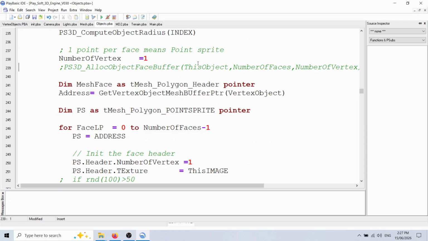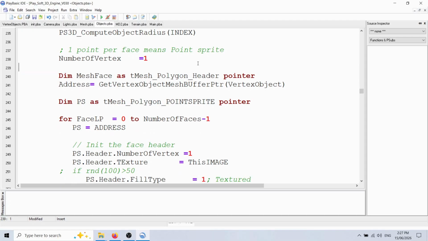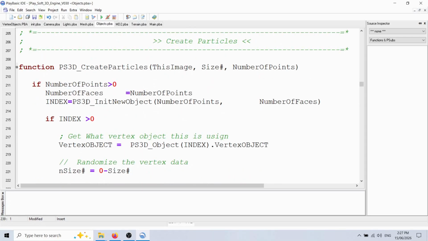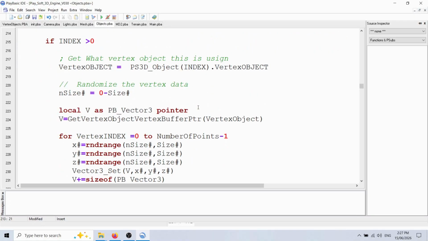That's how we used to do this stuff. You'd have to allocate the face buffer yourself. Don't need to do any of that anymore. It's all done through here. So when we delete one of these vertex objects later on, it cleans up the buffers for us. We don't have to do that stuff anymore.